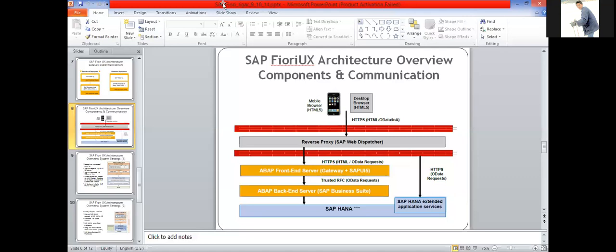Apart from that, fact sheet and analytical applications require SAP HANA database to run, and transactional applications can run on SAP HANA database as well as non-SAP HANA database. So there is no such requirement for transactional in terms of database, but for fact sheet and analytical applications to work perfectly, HANA database is a must, which should be connected to your SAP Business Suite.